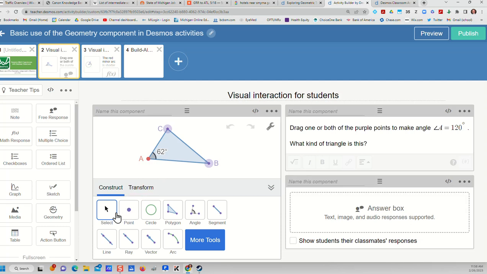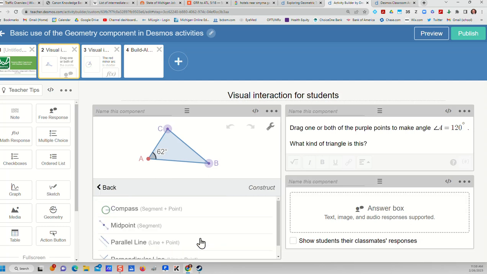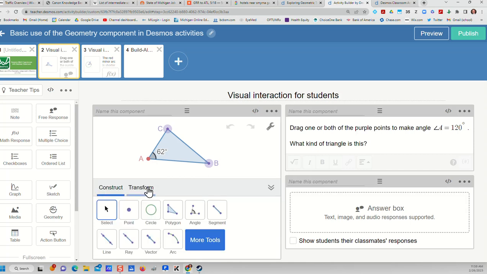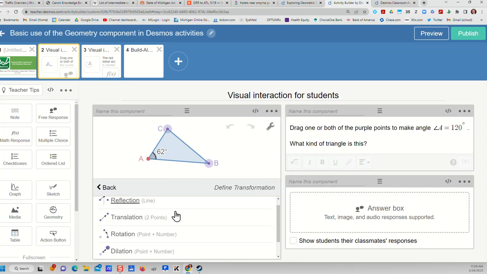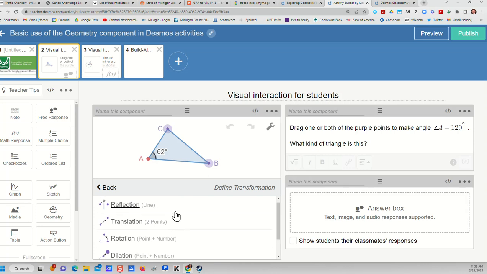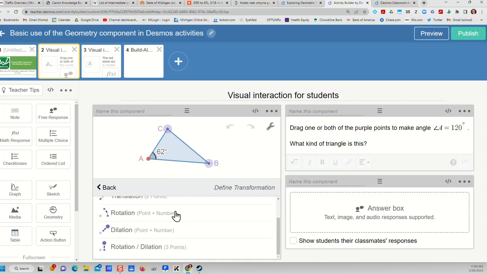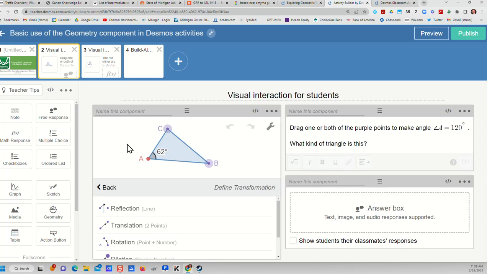Below this triangle, you'll see the different options students have for working with whatever's on the canvas. Now, we're just using this as an example to give them some visual representation, but students can also do their own creating on the canvas. There are more tools available here, so there can be constructions done with this particular component, and students can also transform using reflections, translations, rotations, dilations, etc. for images that are already created on the canvas.